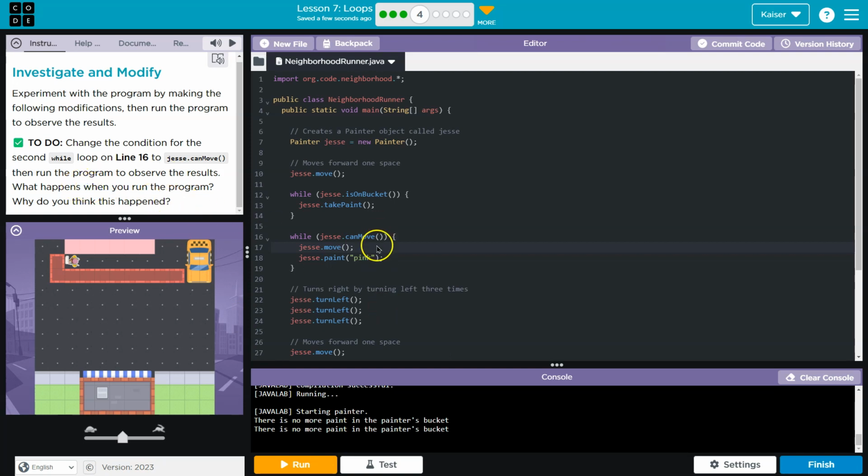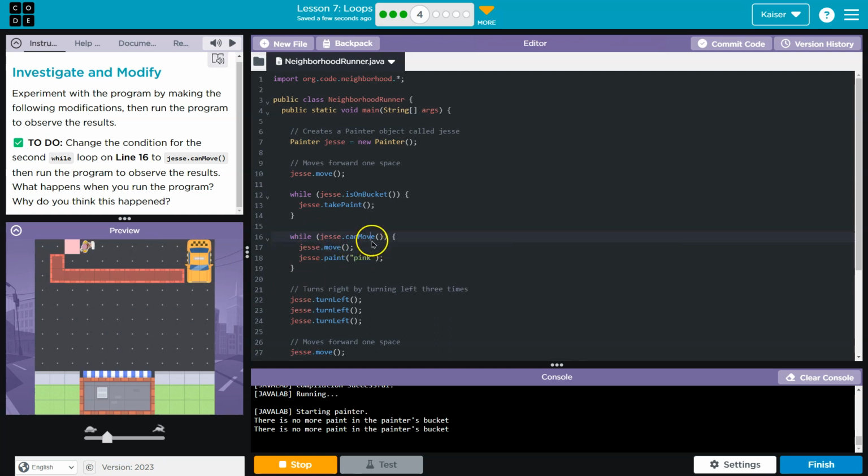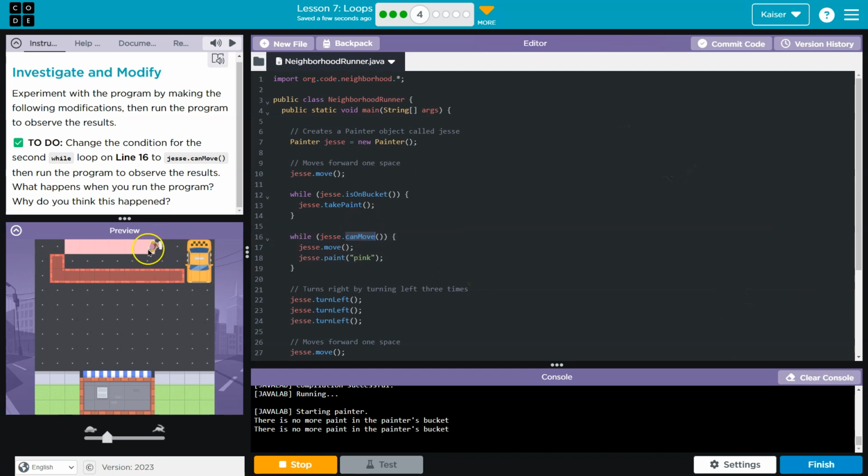What do you think happened? What happened in this case, guys, notice we went further. And the reason we didn't turn until here that time is we had to keep repeating this as long as we could move forward, instead of only repeating this while we had paint. So here is where we turned last time. Now we're going to keep moving till we can't move, the taxi's in our way, and we turn.